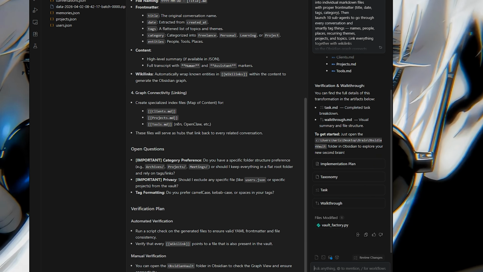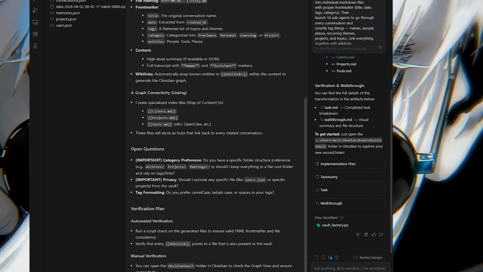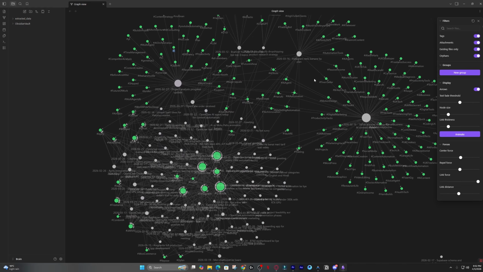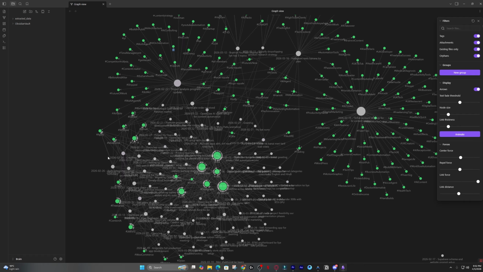Okay, so now we have to open Obsidian and open the folder as a vault. And we have to click on open graph view. So these are all our chats. We can enable tags and also enable attachments, and here it is. Now every idea, project and chat is connected like a real brain. You can search everything instantly and never lose ideas again.